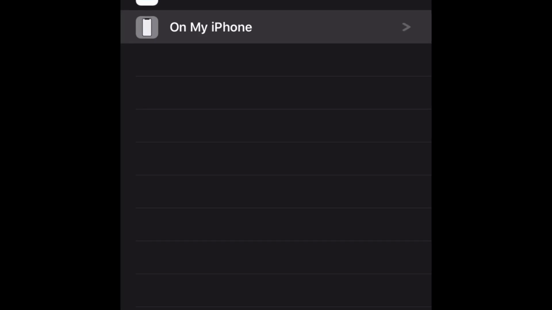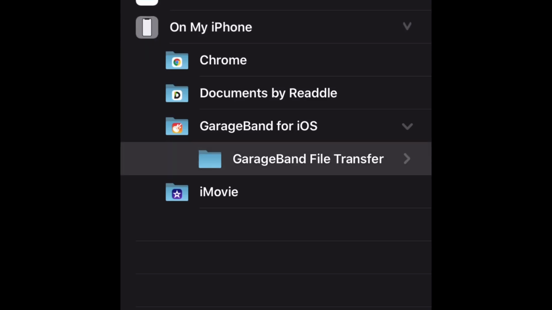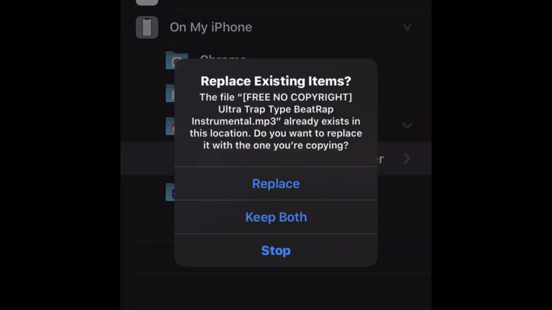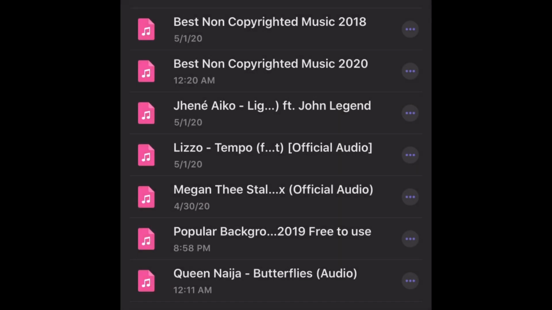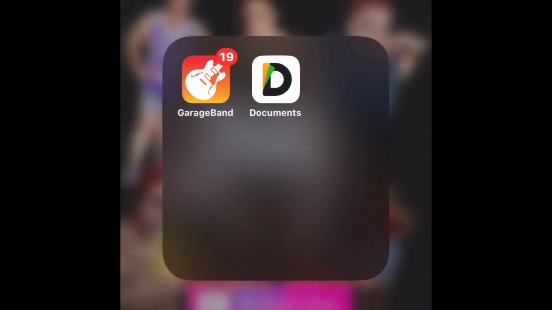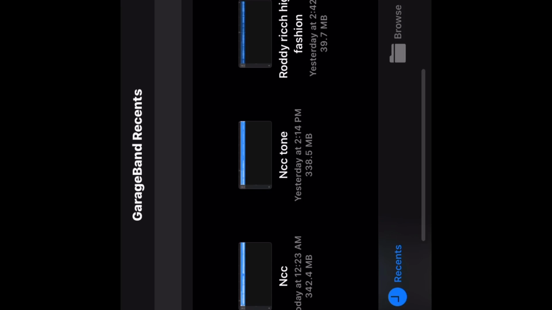This is the screen that will pop up. You want to go on my iPhone, GarageBand iOS, GarageBand file transfer, and hit save. We're just going to replace it because I was in the middle of doing one. And we're done with that. Next you want to go into GarageBand, and as you can see, I've been busy.